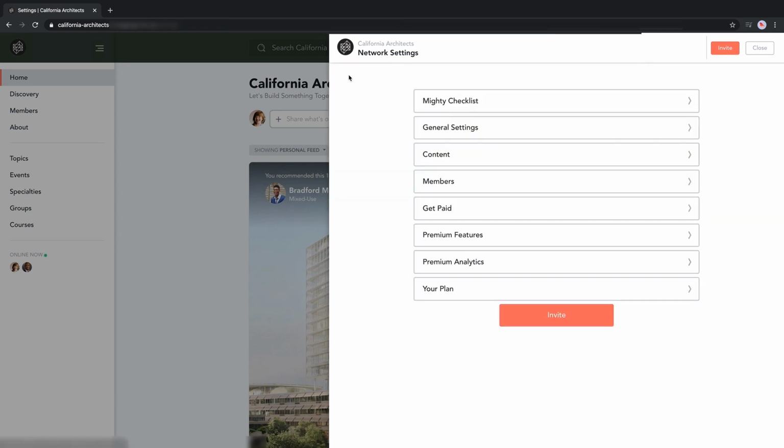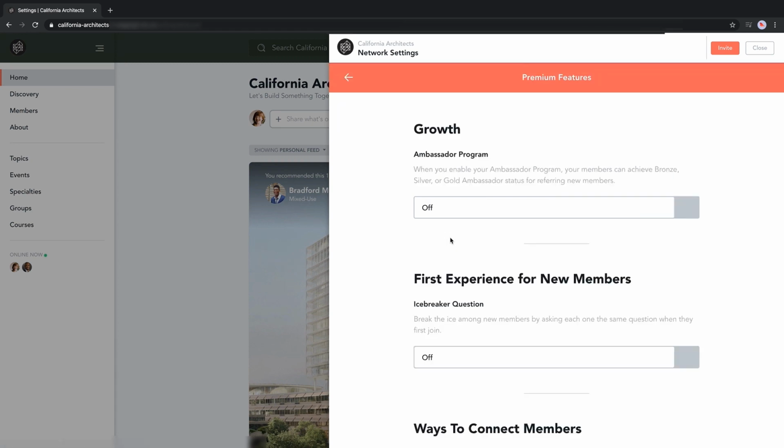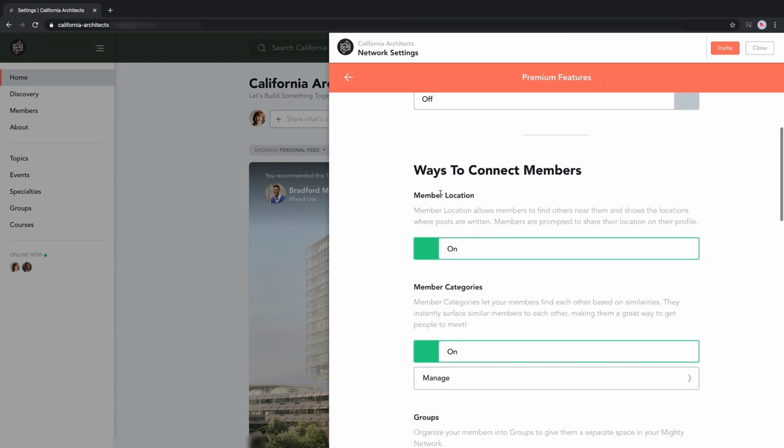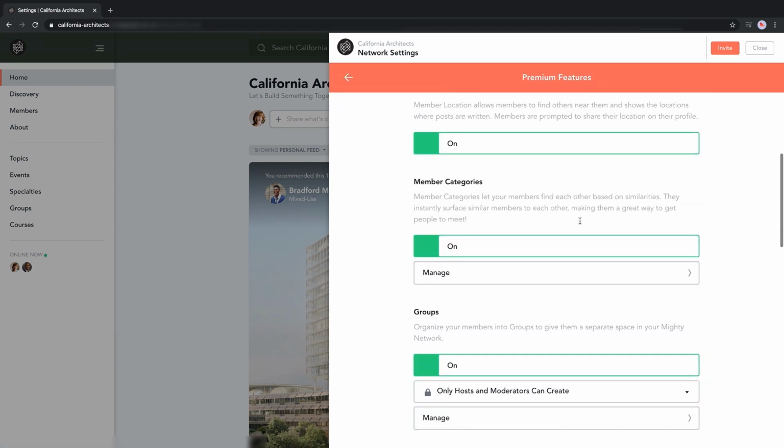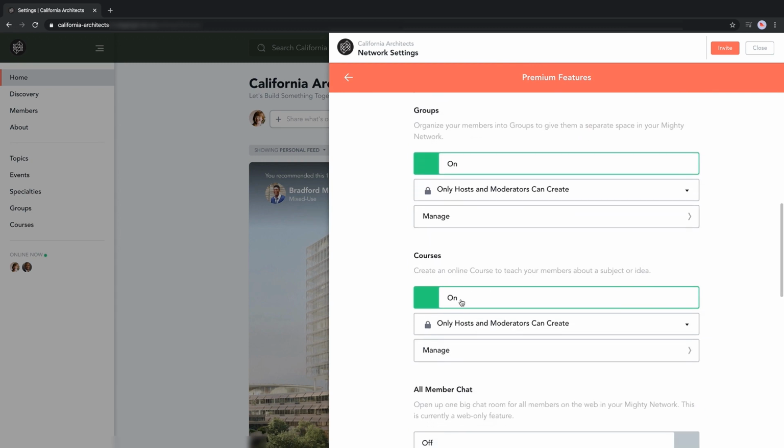Let's go back up to the main level of network settings and open Premium Features. We'll scroll down to the section Ways to Connect Members to see Courses. You can see courses are turned on here because I have the setting on, but by default they're set to off, so you'll want to turn them on here.